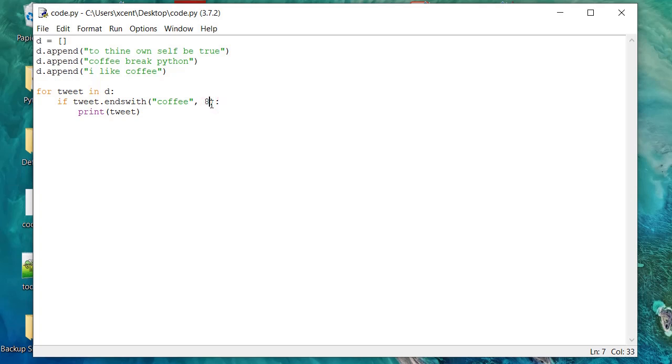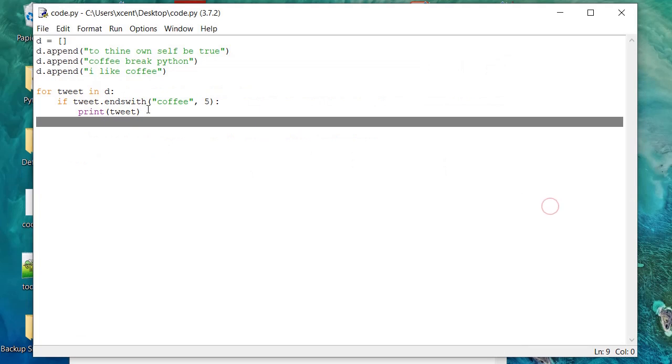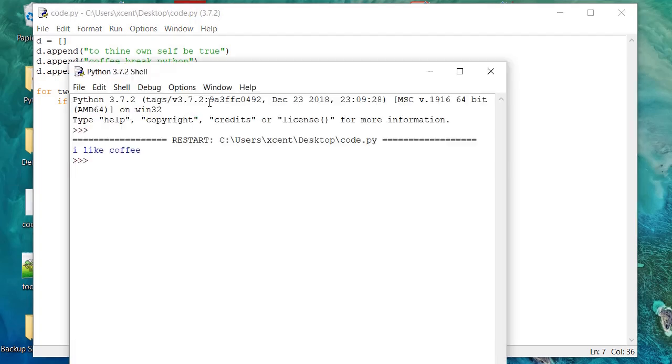Now let's say we start looking at index 5. Then in this case we should find one. Yes, "I like coffee". It works out. But now what happens if we end at index 9? Think about this for a moment. What will happen? Yeah, exactly.